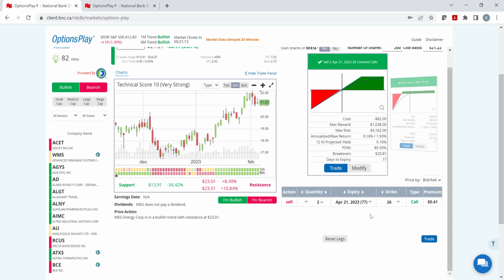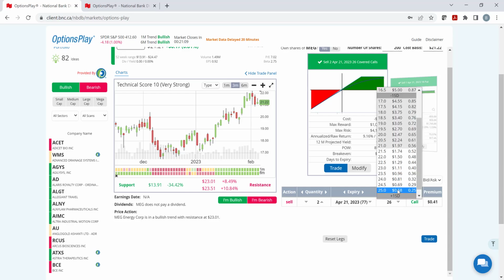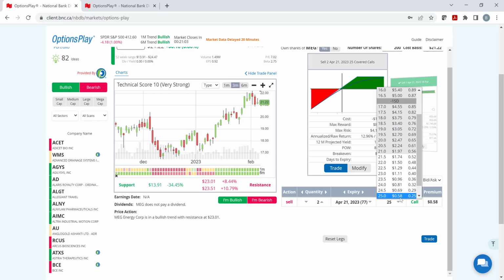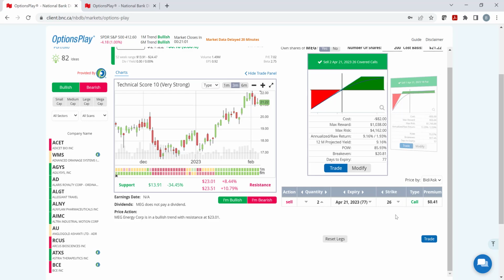As an example, let's say I wanted a lower strike price to get more premium. I can make the change and all the information is automatically updated on the screen. We can see that the premium received has gone up while the POW has dropped. Moving on, some contract series are thinly traded and the bid-ask spread can be large. By clicking here, you can view the midpoint between them.